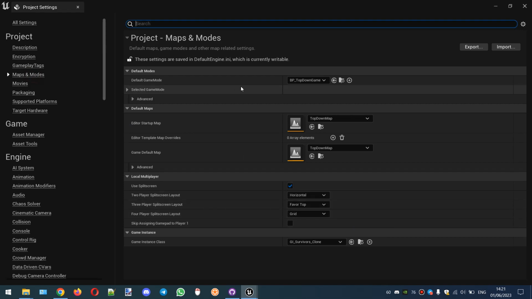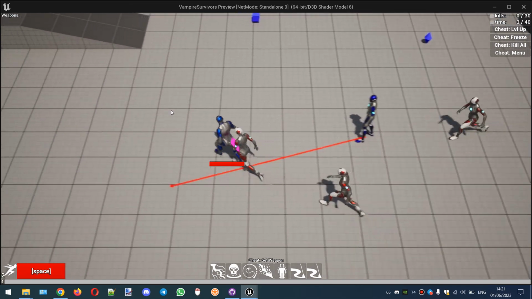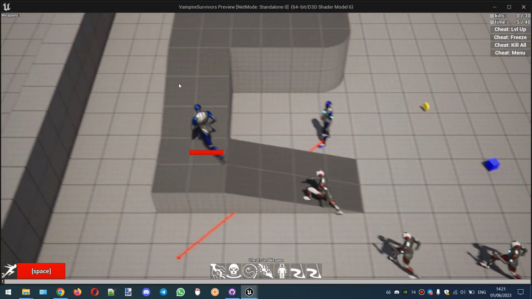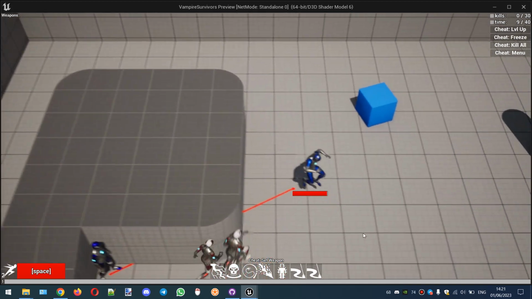Now I should go to the project settings, and inside project settings I will just change to the clone. Now let's launch the game and see. So at the bottom you can see weapons from my weapons list, and there's two lasers. One of them is the laser, another one is this plasma that we just created.